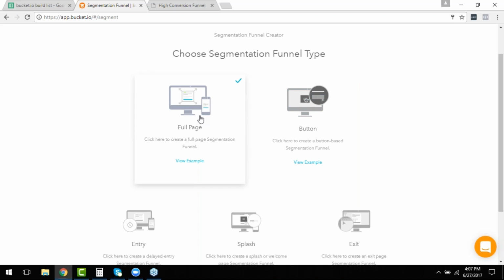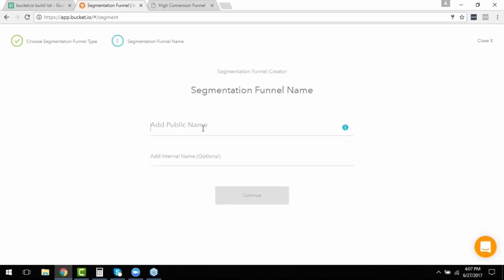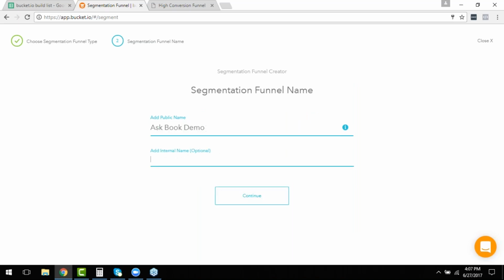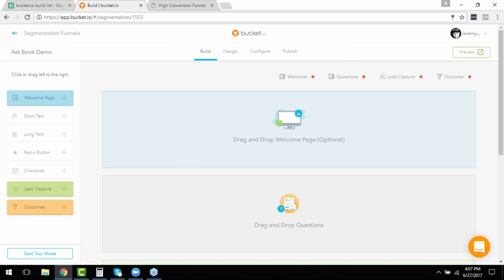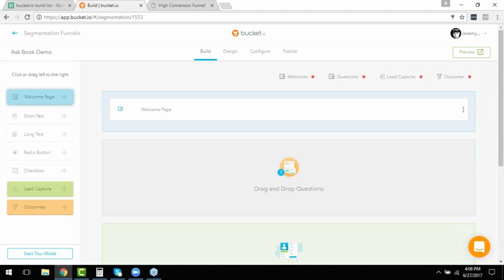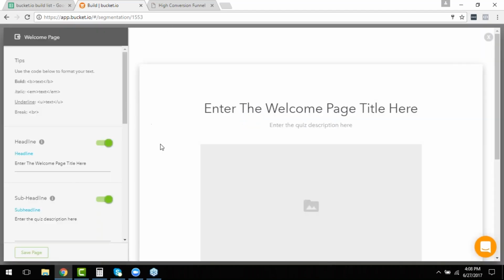Okay, so like I said before, we're going to build a full page segmentation funnel here. And on this one, we're going to call it the Ask Book Demo. Getting right into it, we're going to start with the welcome page. To create a welcome page, you'll notice over on the left you've got this little box that says welcome page. You're going to drag that box over here to the drag and drop welcome page. This is where we'll begin the process of building the page out.